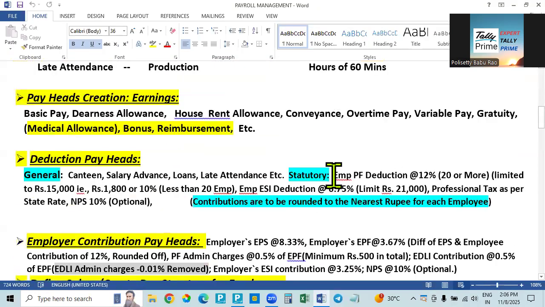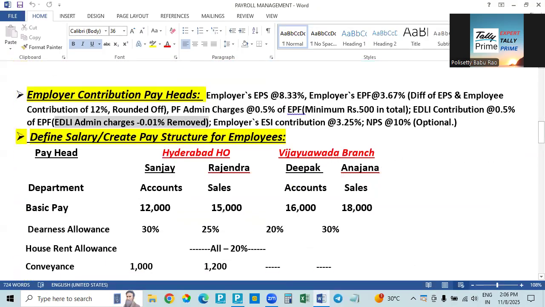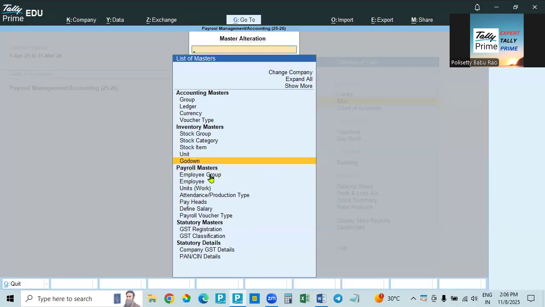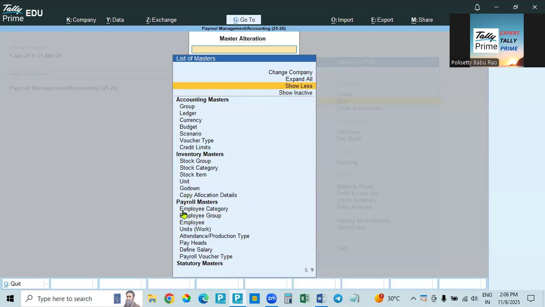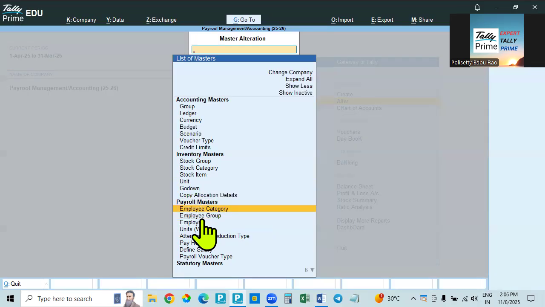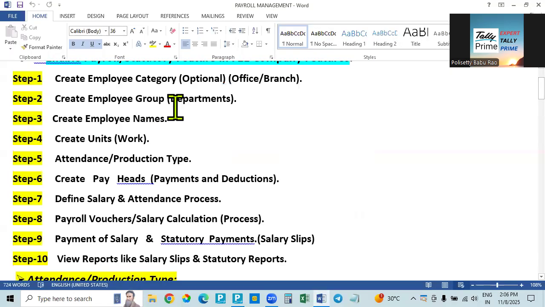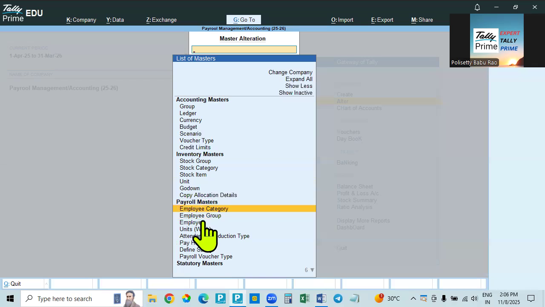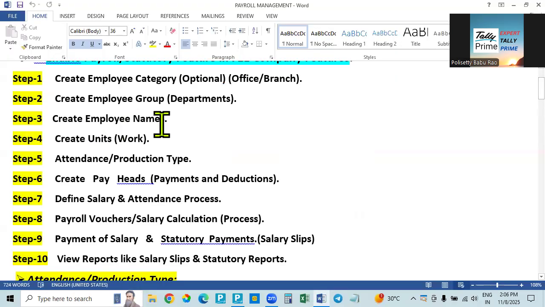I have taken one problem. In this I have to create 2 categories: the head office in Hyderabad, and the Vijayawada branch. That is why 2 have to be created. Employee categories are not available by default. So in this case, how will you see that? Go to show more and click that. Then it will show employee category. So we have to create the employee category. Under the category, you have to create the departments called groups. And under the groups, you have to create the names.